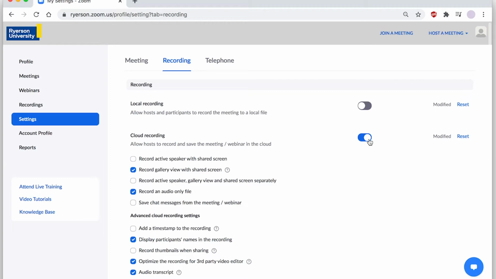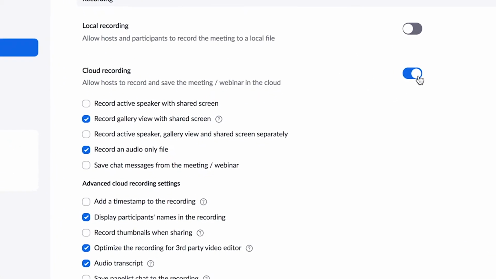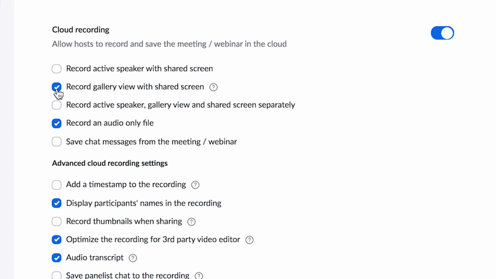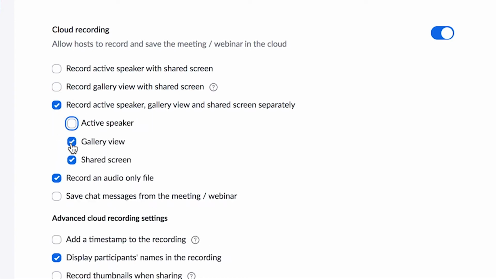You can choose what you'd like to record. If you would like a small video window of you speaking to appear in the top right corner of the recording, select Record Gallery View with Shared Screen. If you do not want this, choose Record Active Speaker, Gallery View, and Shared Screen separately, and then select Shared Screen only. This means the recording will not include anything you record with your camera. Choosing more than one video source in this setting will result in a lower quality recording, so it may be best to just stick with one.